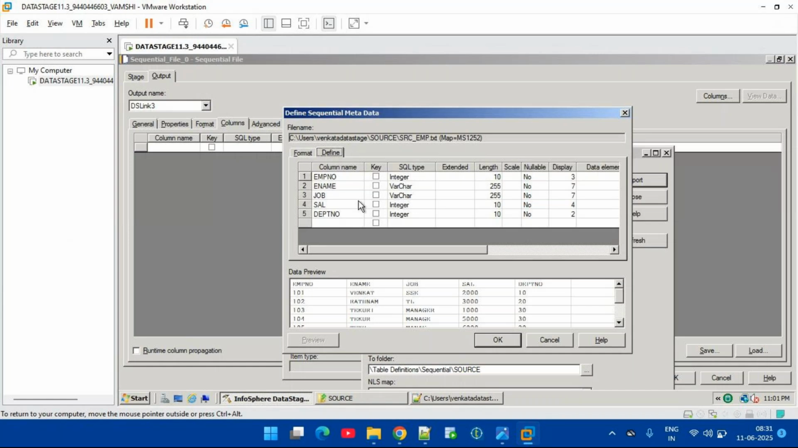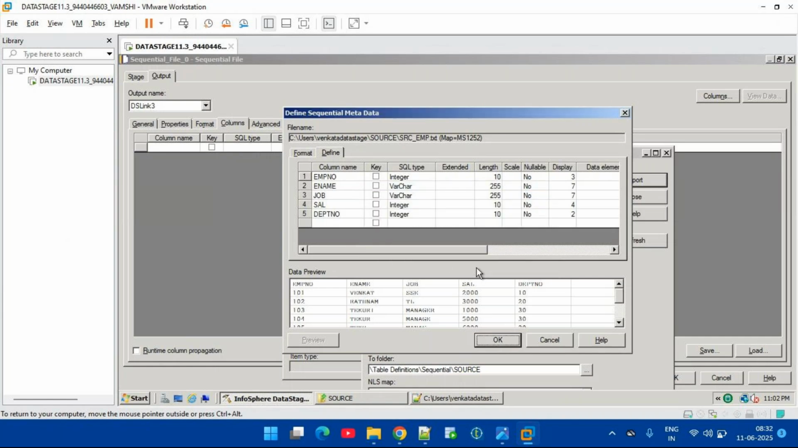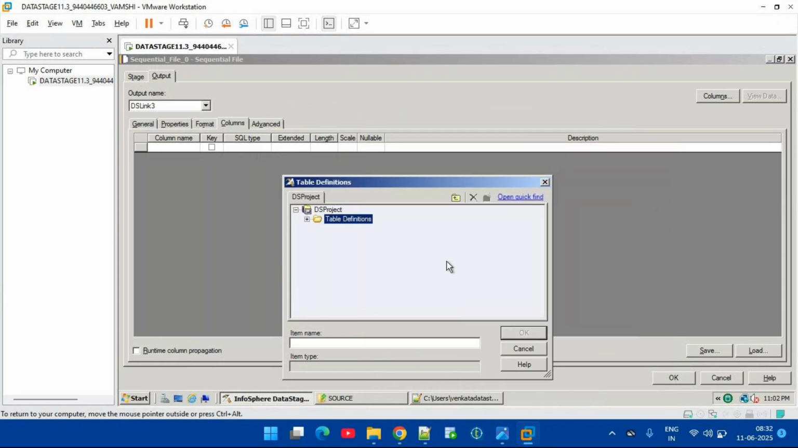See, when you click the define button, it automatically gets the column names: employee number, integer; employee name, varchar; job, varchar; salary, integer; DEPT number, integer. If you want to change it, I can change it. I don't want to change anything. Let me click the OK button. It's already there, so I'm clicking yes. Now let me click OK and close. So now the import is done.